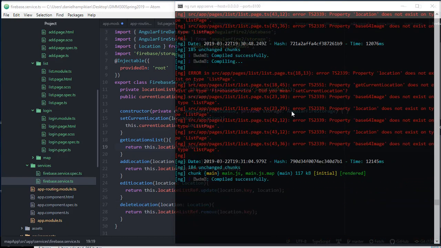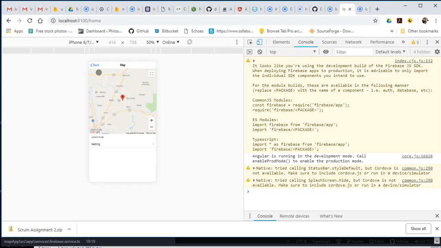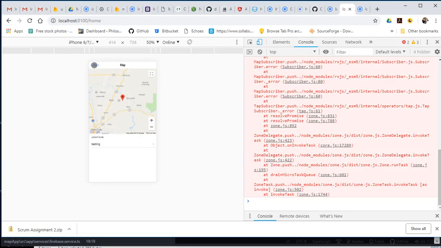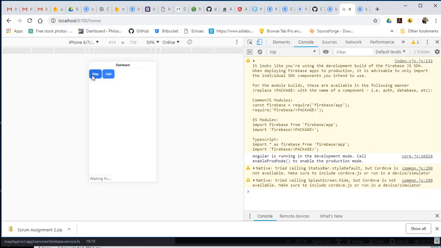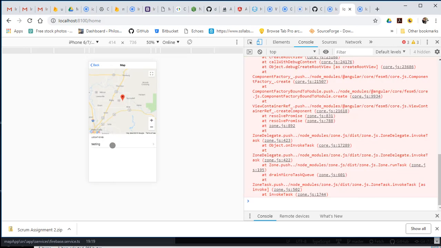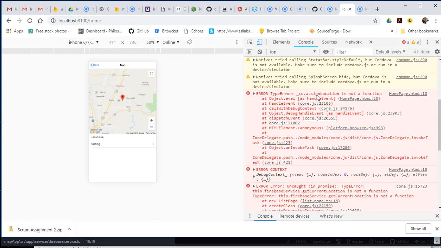Okay, so it's saying compiled successfully. Let's see what that looks like. So if I go back, back's not working. All right, if I go to map, we get the map. Still can't click on it. If I click on testing, we get an error. Assign location is not a function.